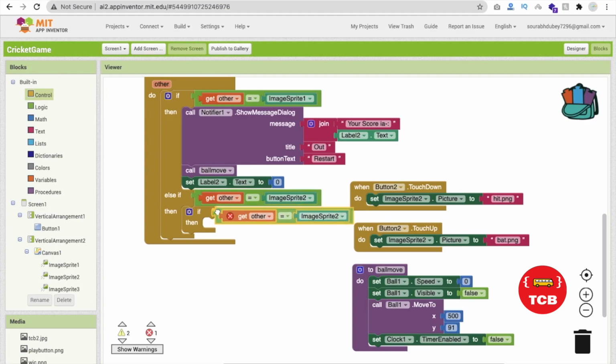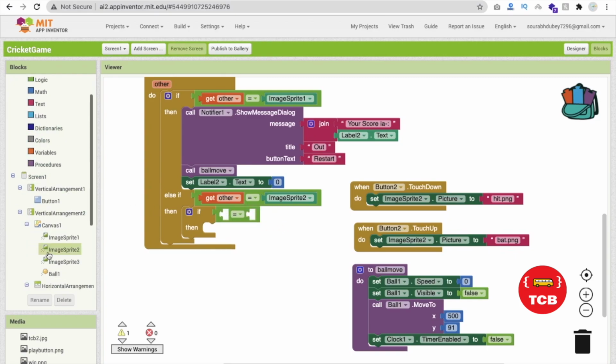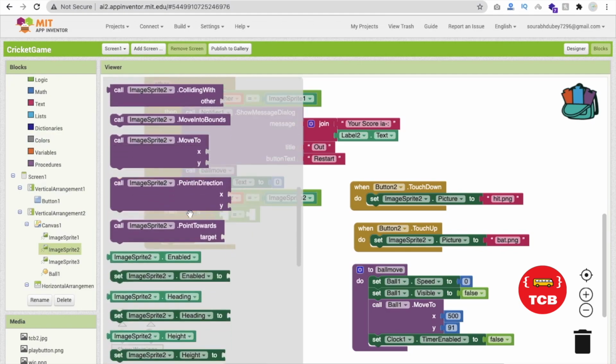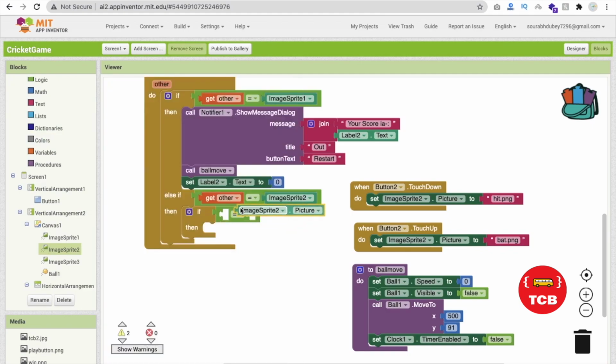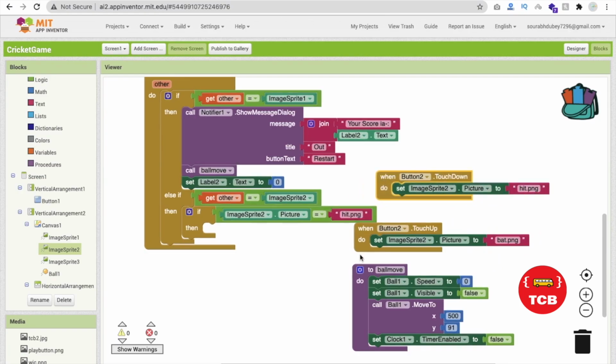And if the image split 2 dot picture. So remove both here, we don't need it. Now image split 2, and you'll find image split 2 dot picture. We'll find that one. Image split 2 dot picture value is equal to hit.png, like this. Then if the value is hit.png, we have to set our ball heading.